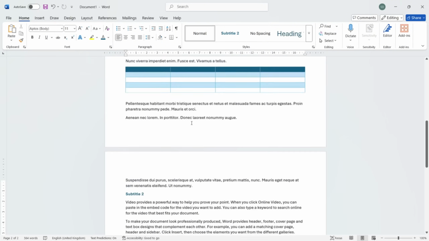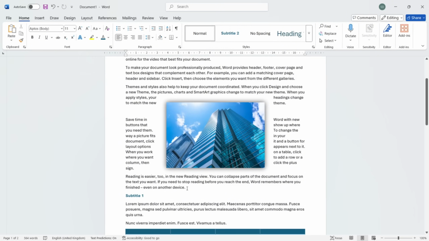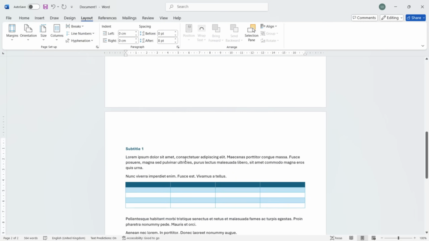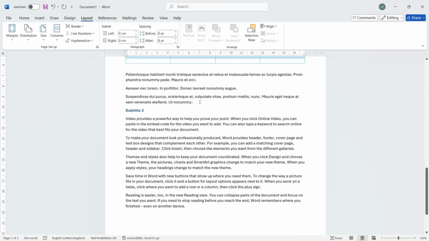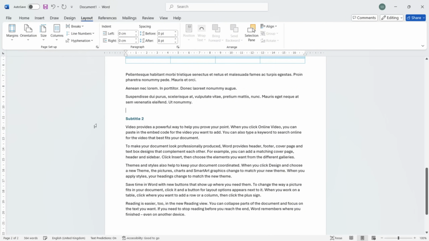Now that we've done this, let's divide the text in different sections. Let's go here on Layout, Breaks, Section Breaks, Next Page, so that we can break text in different pages. And let's leave this one in the same page and go on Continuous.